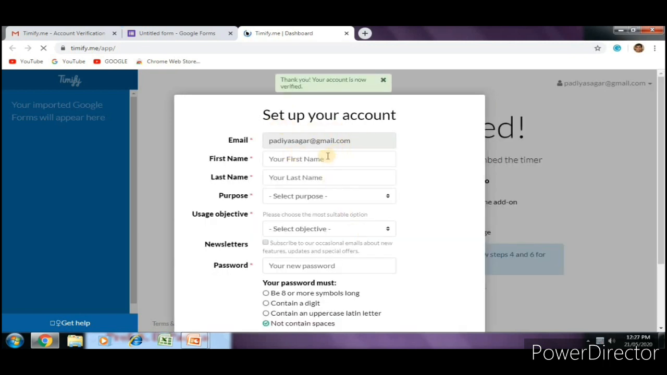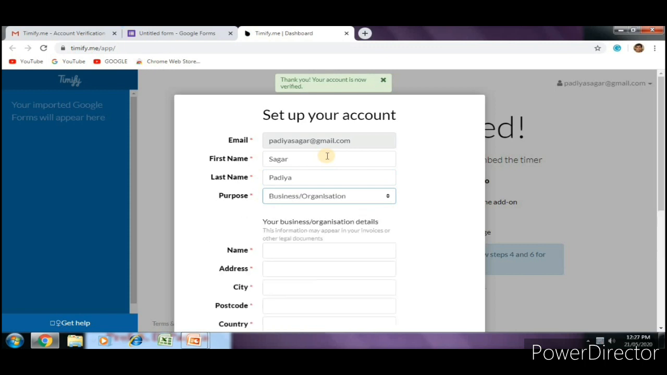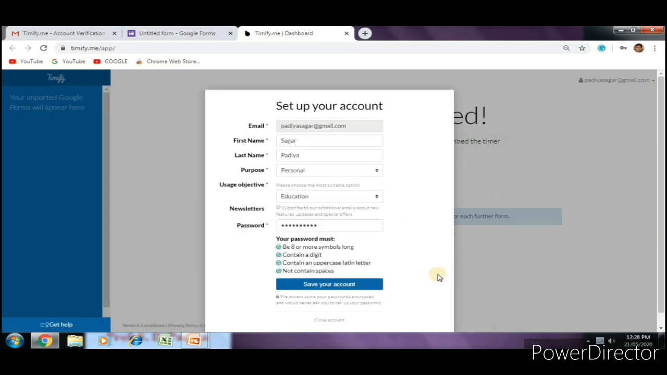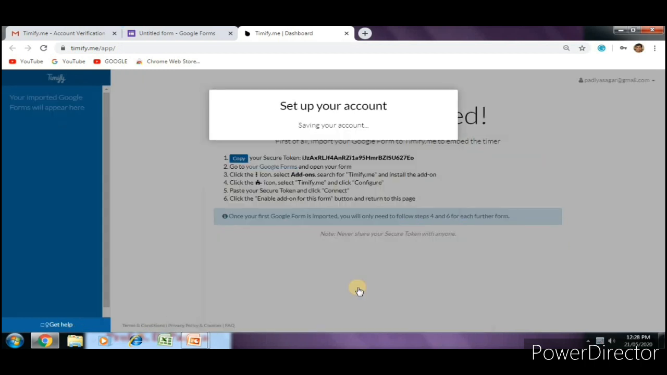Now you have to set up your account. Mail ID, first name, last name. You have to select your purpose, business or personal. You have to select the user's objectives. I have selected education. You have to set one password. It must be 8 or more symbols, contain a digit, contain an uppercase letter and not contain spaces, as per the general rules for a password.